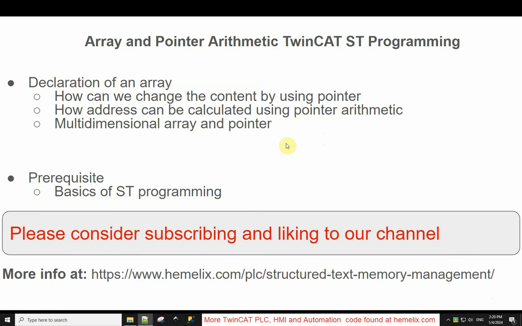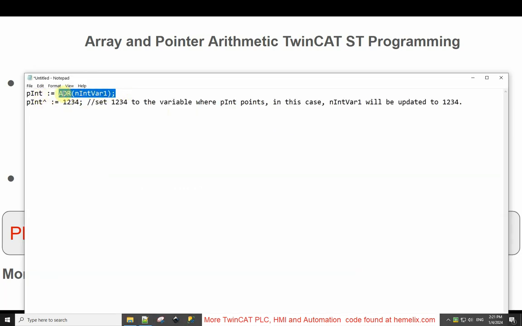Let us review what we have talked about. We have talked about two most important concepts. One is the address-of operator, another is dereferencing. So here we have that address-of operator, and this gets the address of int var1 and sets it to p int, and then by this we are telling it to extract the address of p int and find the variable where p int points and set 1234 to that variable.